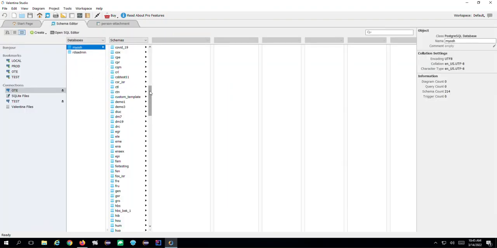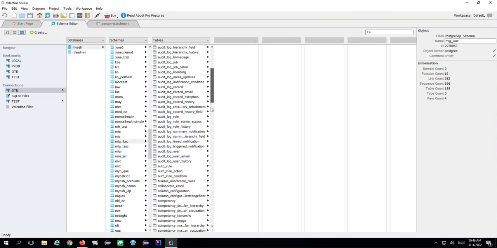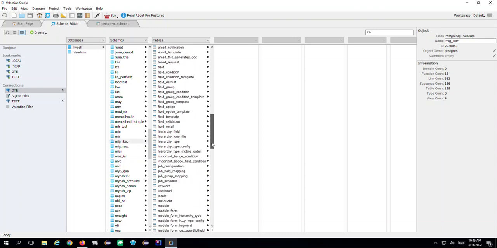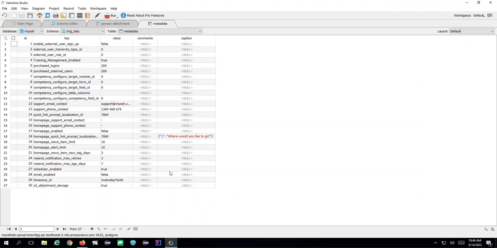And then find your target schema name. In this case, I'm doing IKAC today. We'll go there. And then we need to locate the metadata table. So looking through the list of database tables, here's the metadata table, and we double click to open.